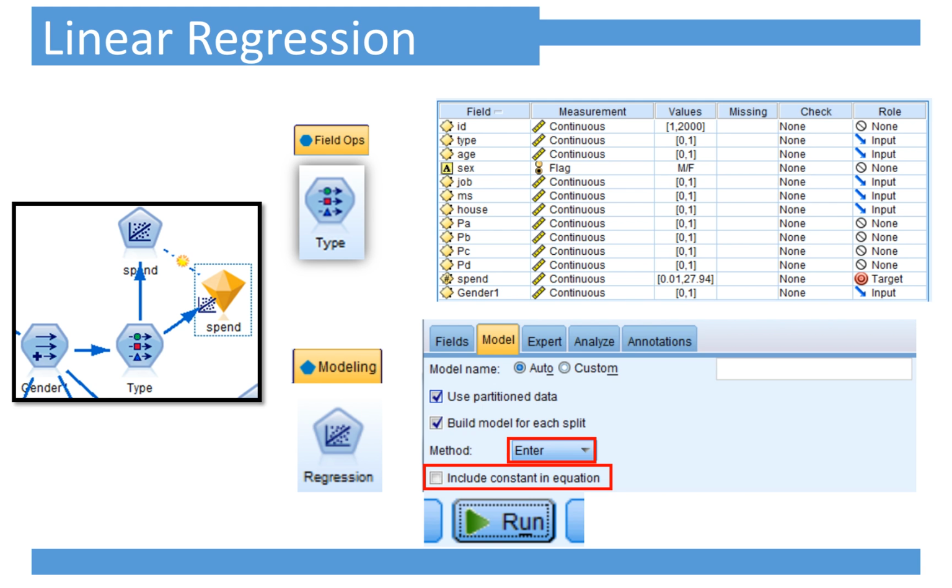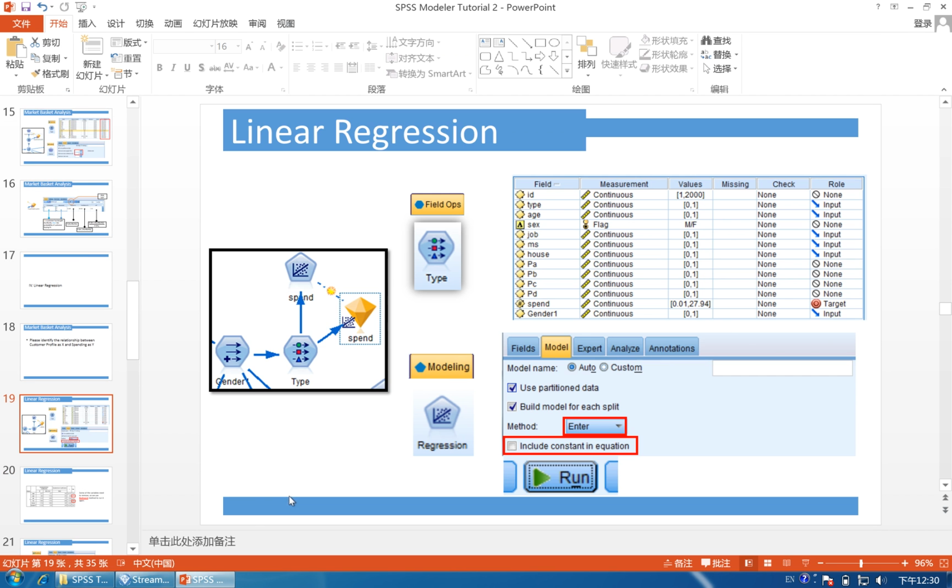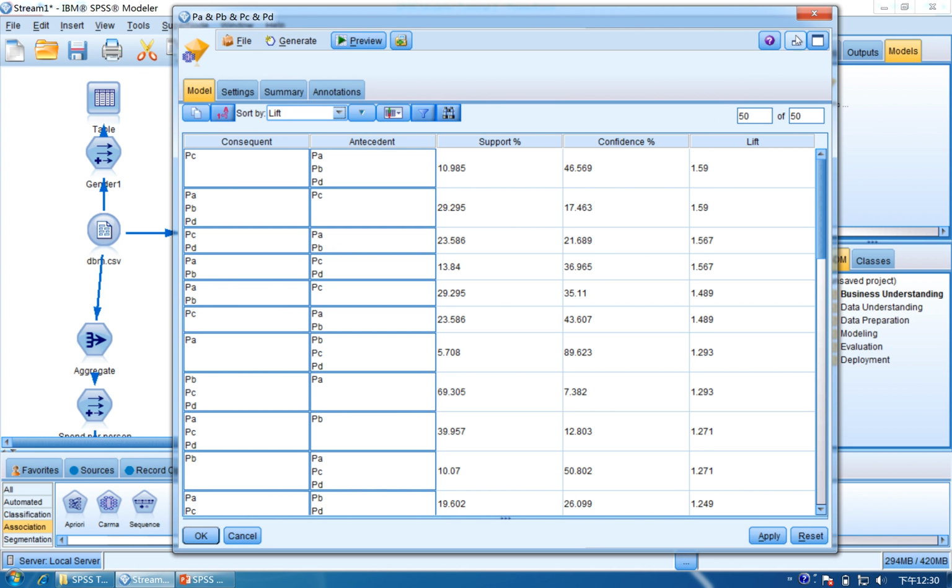First, you need to use type as the input. You need to use the spend as target, and the type, age and other customer profile as independent variables, and use this regression to do the linear regression model. The method is enter, and here we will not include the constant in the equation, and run it. So let's go to the SPSS Modeler.